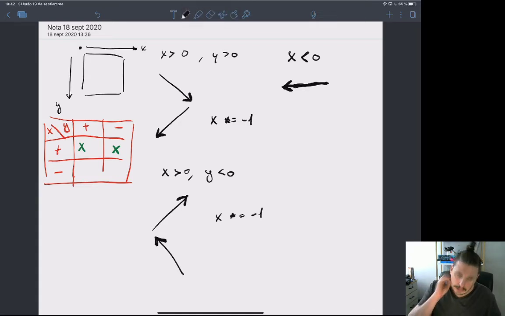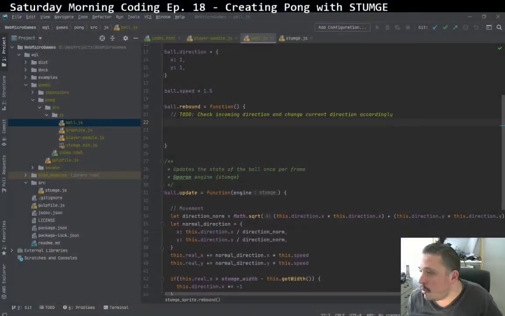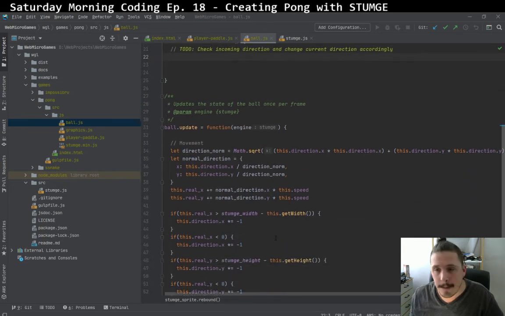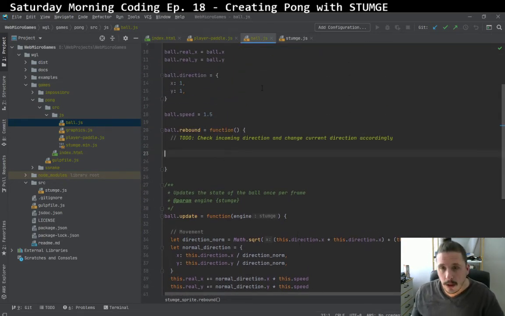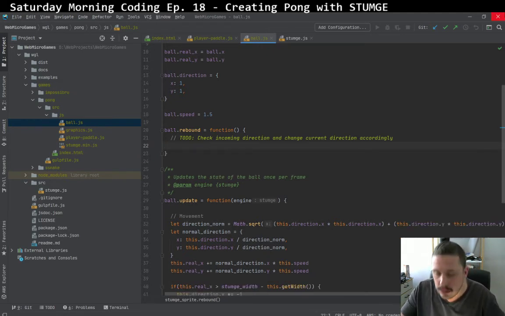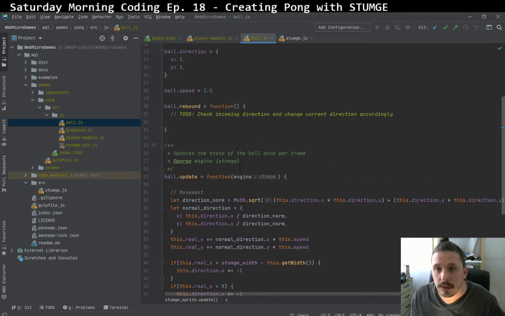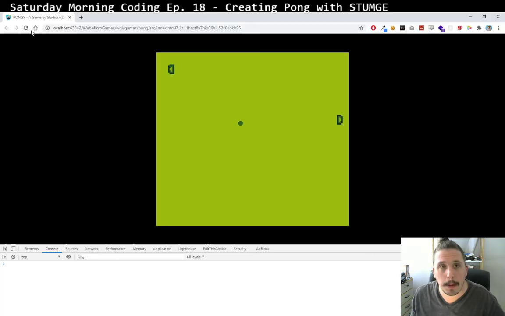So basically, rotating, rebounding from the paddle, let's switch again to the code. Rebounding is only multiplying, changing the direction on the y-axis. So this.direction.y *= -1, and let's see how this works.